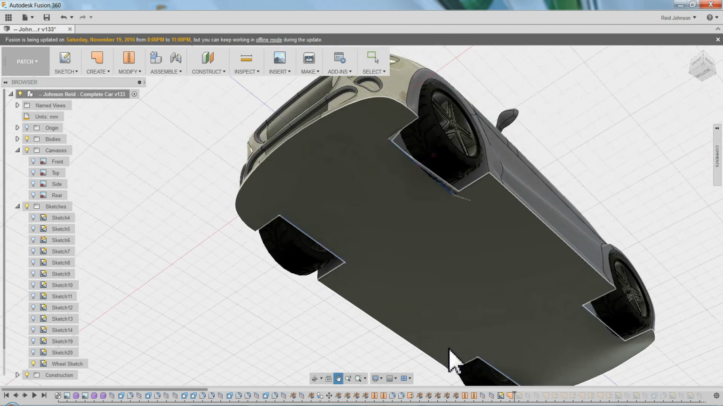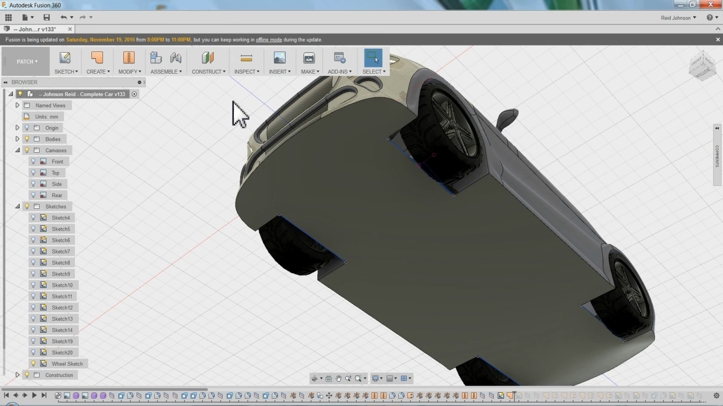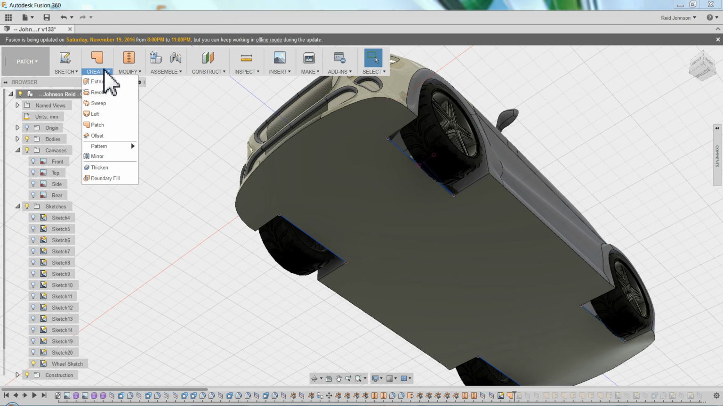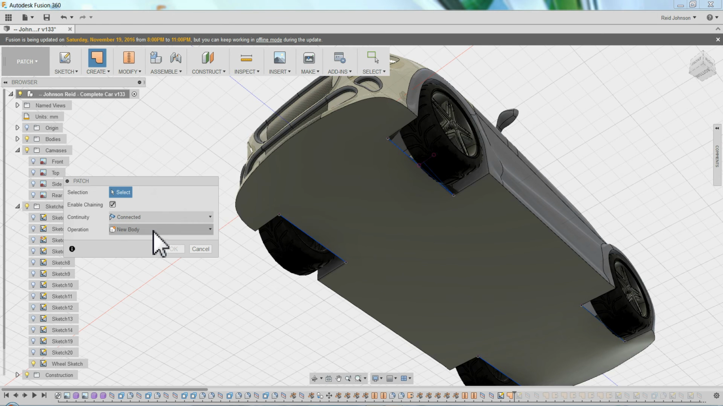That's not required, but it really helps with the rendering. It keeps light from coming in underneath the car. So that's create patch. The trick to that is uncheck enable chaining, so you can go around and select every edge, including this sketch. So it will follow a sketch line and part of your surface. You select that all the way around and it will make a nice patch for you.